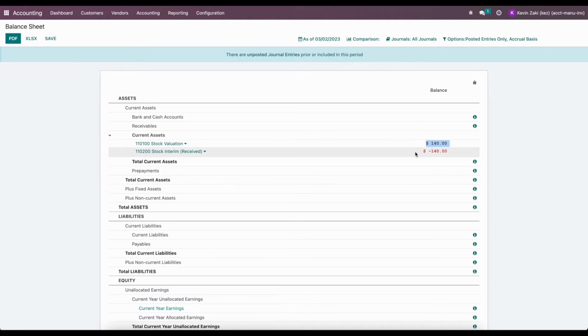Now, we have these stock interim accounts. The purpose of this video is not to discuss that, but just to briefly understand if you're not familiar. This stock interim account holds the value of the inventory to offset our stock valuation until we create a bill for that product, which will then clear out our stock interim received and then go into accounts payable.